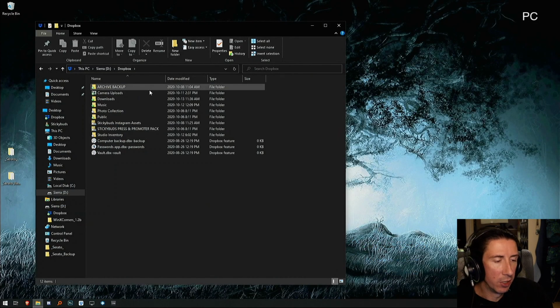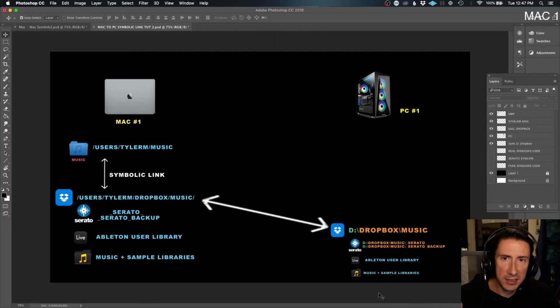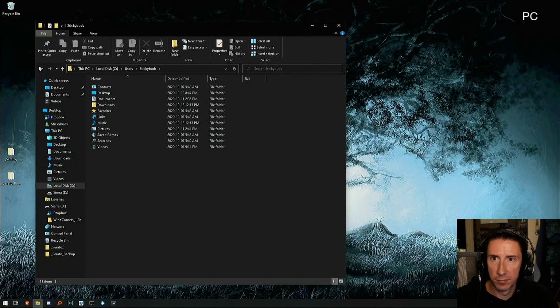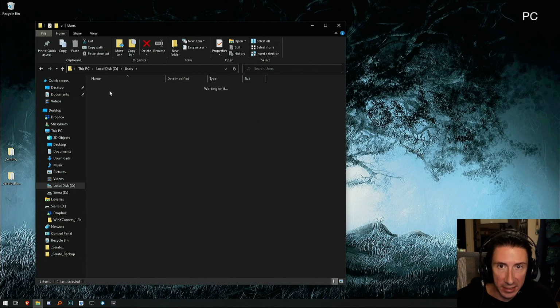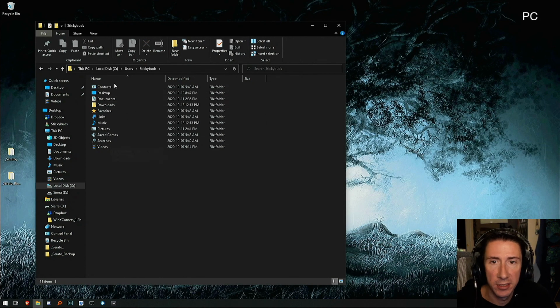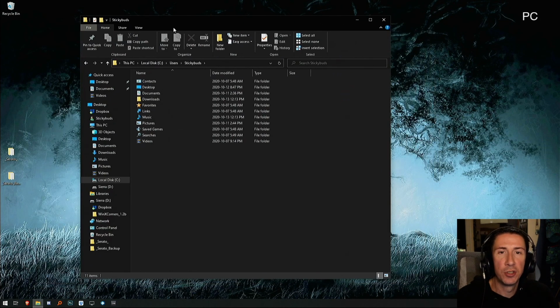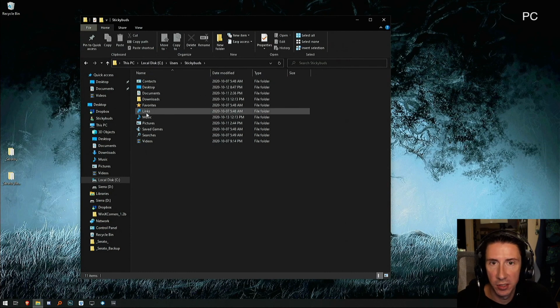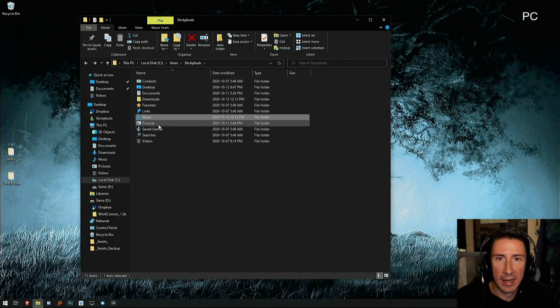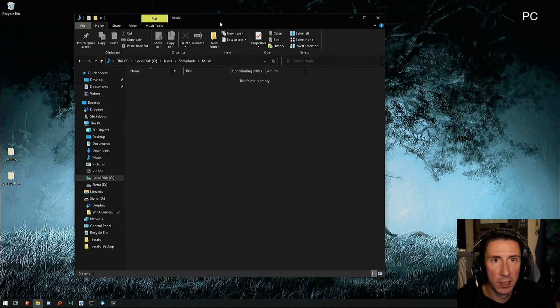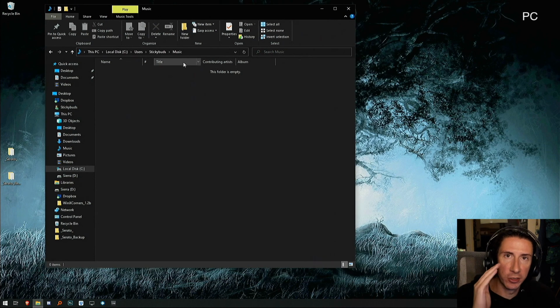A really important thing to note here is that Stickybuds is my username on my PC. So, C drive, Users, Stickybuds. Just like on a Mac, you have your downloads folder, your documents, your desktop, your music folder. I have nothing in here right now, but let me just show you. Your C drive is your default drive.